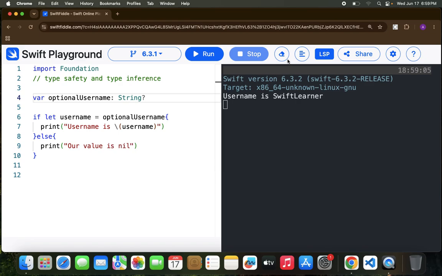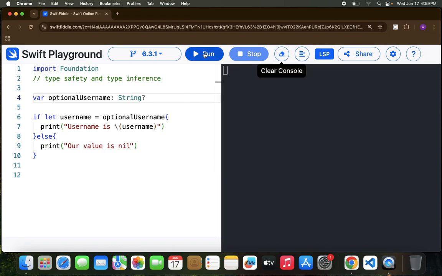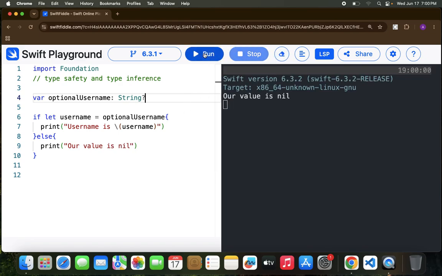I'm going to clear this out again, and then run this. See, it says our value is nil, which is essentially saying this is null. But in Swift, we use nil. I'm just bringing up null for those of you who are familiar with null. Perhaps you might think of this as a way to handle null safety, like in other programming languages. So this is the Swift version of null safety.